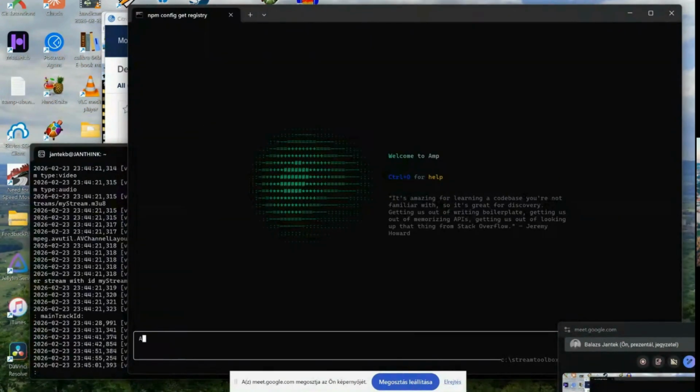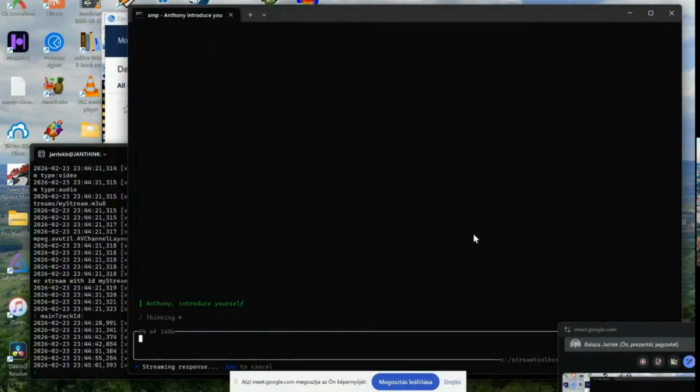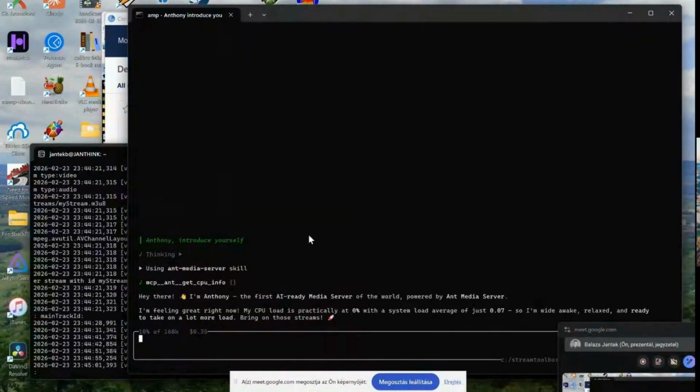Just for fun, I gave Ant Media server a name, so I'm going to call it Anthony. Anthony, introduce yourself. I hope what's going to happen is that using the Ant Media server skill and even the CPU info, the server responds that I am the first AI-ready media server of the world, and more concretely, the system load is 7%. So I'm ready to take on more load, bring on those streams.